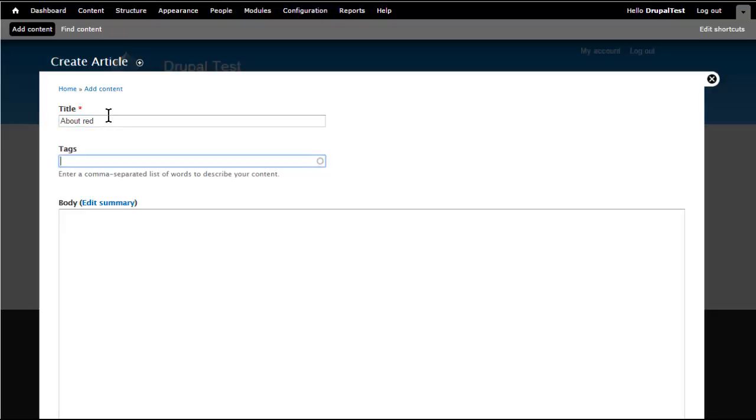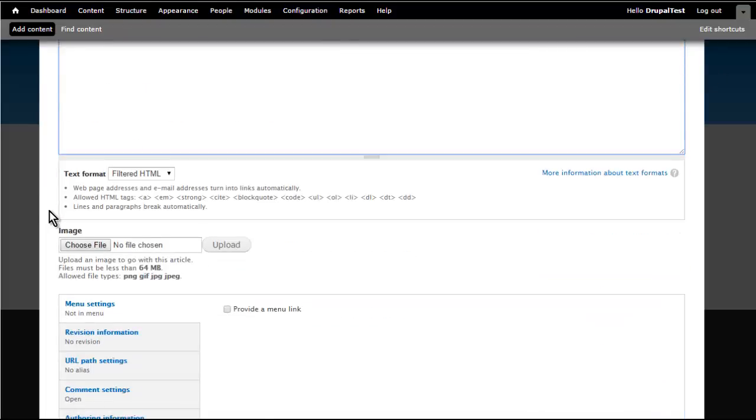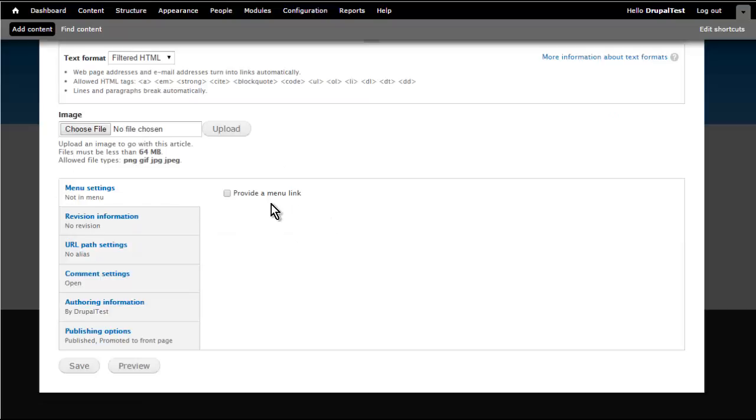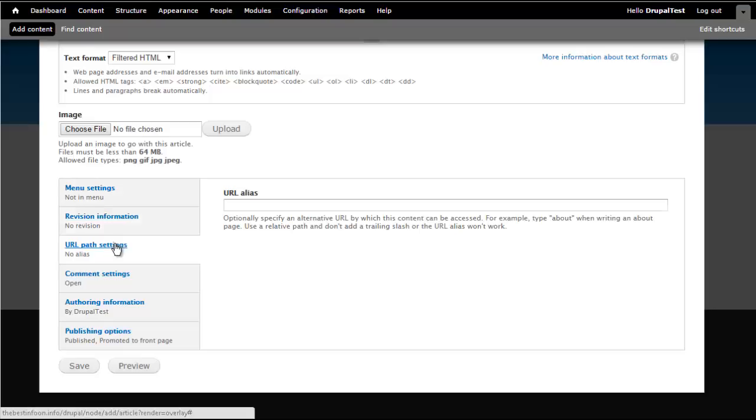Okay, so here's the tags I was talking about where we can add tags. Remember, this is the free-form tags. And again, we could put the summary in if we want. Okay, all about red. Okay, so we can upload a file if we want here. Menu settings. So if we provide a menu link, it's going to appear up top. Revision, URL path. So about red.